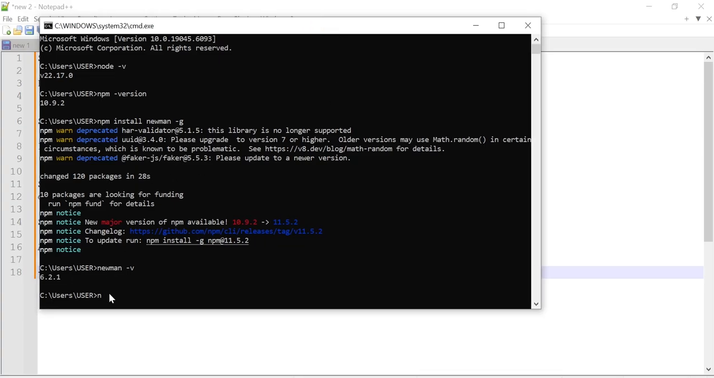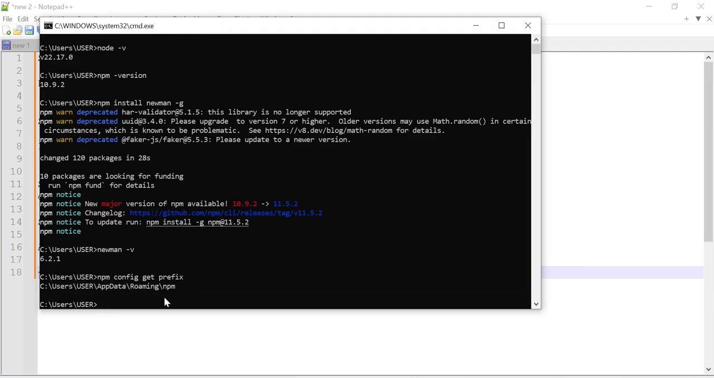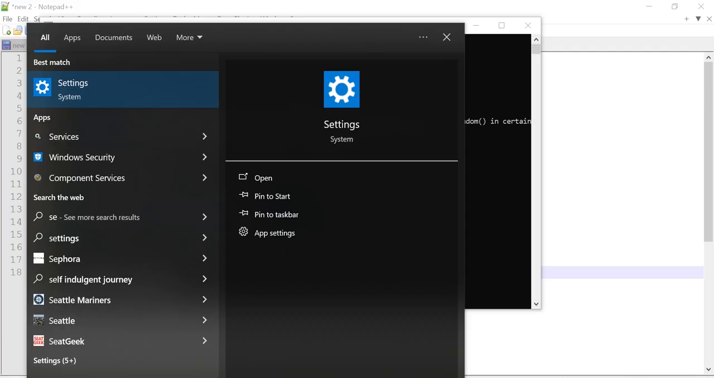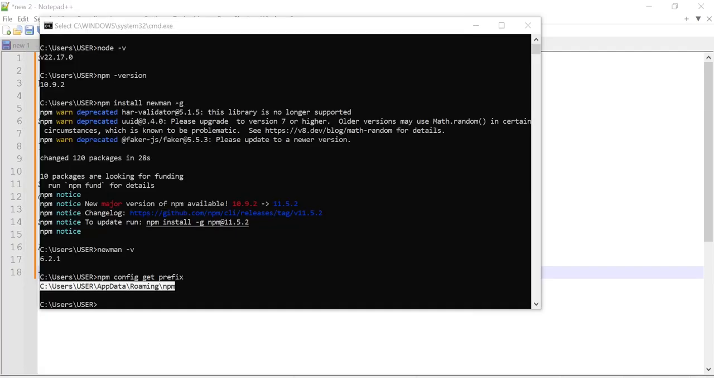npm config get prefix. You can find here the path of the npm global folder. Copy this path and search here for setup, edit the system environment variables.